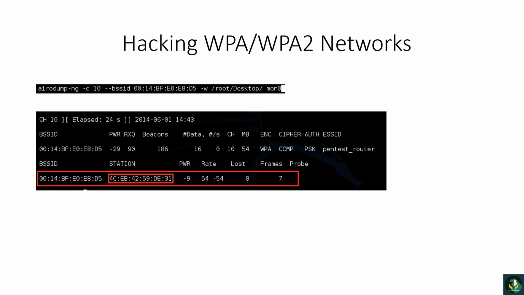Then -w and the file path command specifies a place where airodump will save any intercepted 4-way handshake, which is necessary to crack the password. So here we saved it at the desktop. As you can see, this is the desktop directory. So a complete command will be like this. Just type this, then press enter. So airodump will now be in monitor mode.